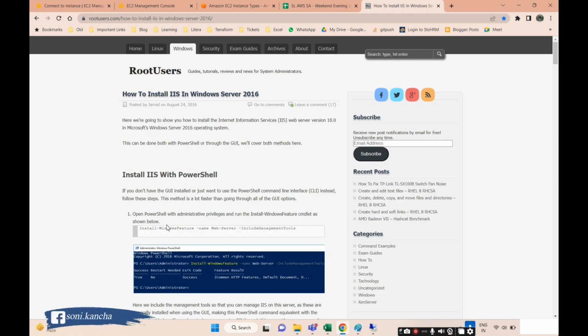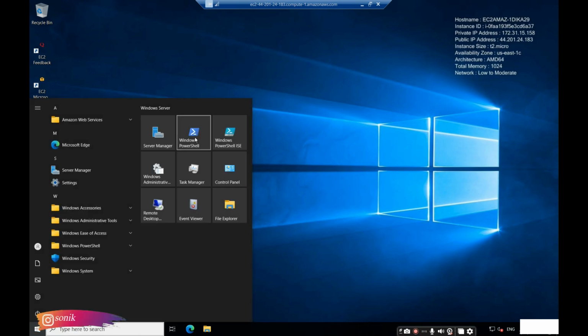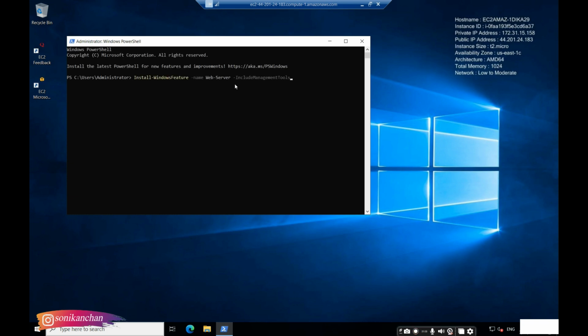So simply, this has one PowerShell command. Just copy this command and go inside this machine, just type PowerShell, or you can click on this section, go to Windows PowerShell, just type this command and press enter. See, it has started working.